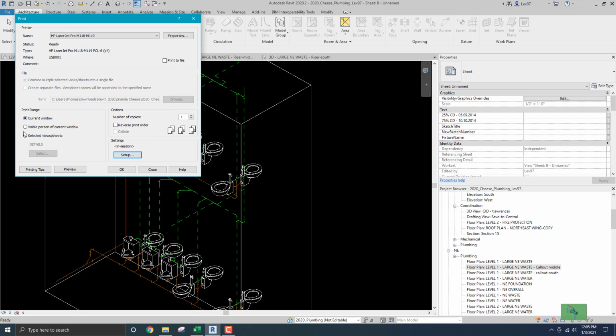So you go back, and I want visible portion of current window. I think I always get confused on those two, current window or visible portion of current window.